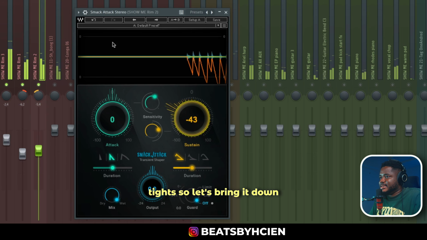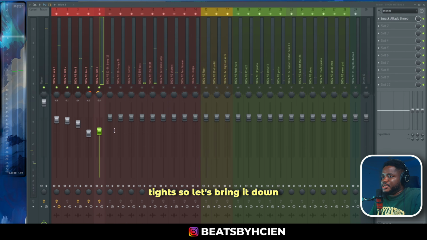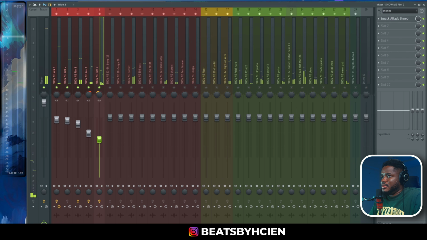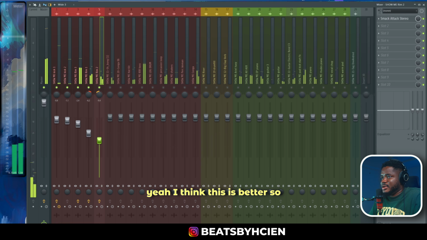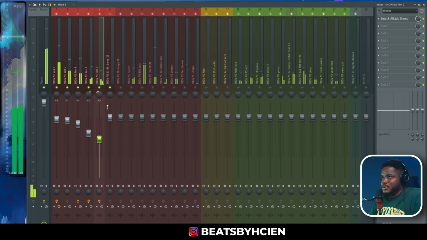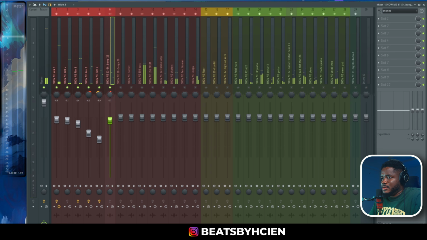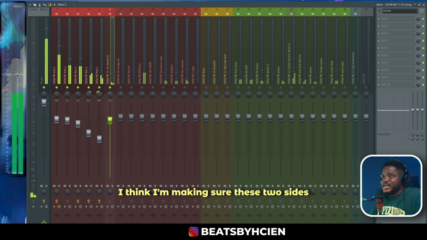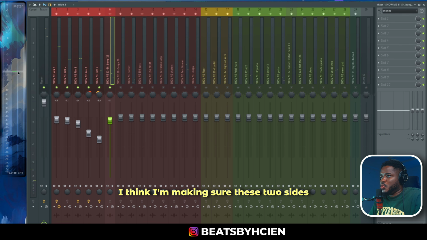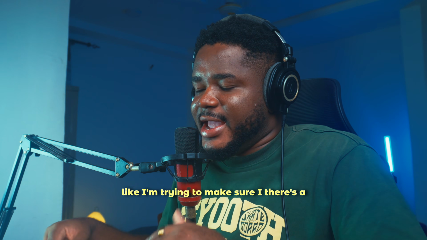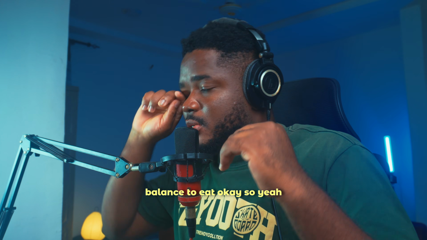I'm going to make this tight. So let's bring it down. Yeah, I think this is better. Another thing I'm doing, I'm making sure these two sides, as I'm mixing, one is not lower and one is higher. I'm trying to make sure there's a balance to it.